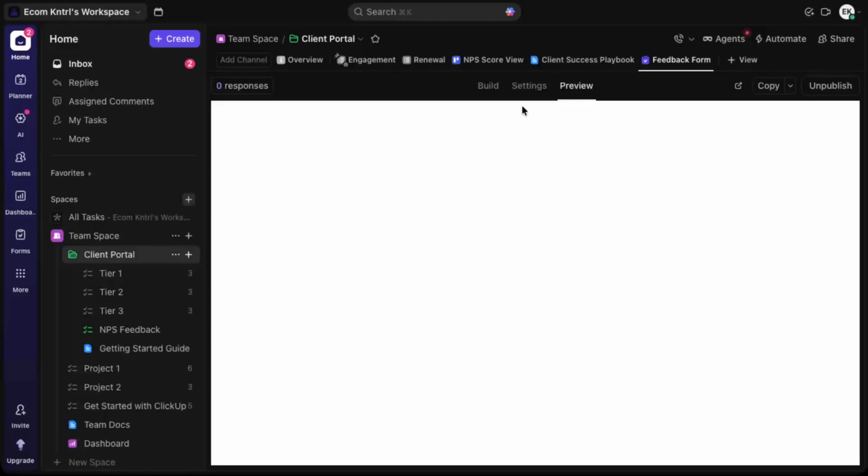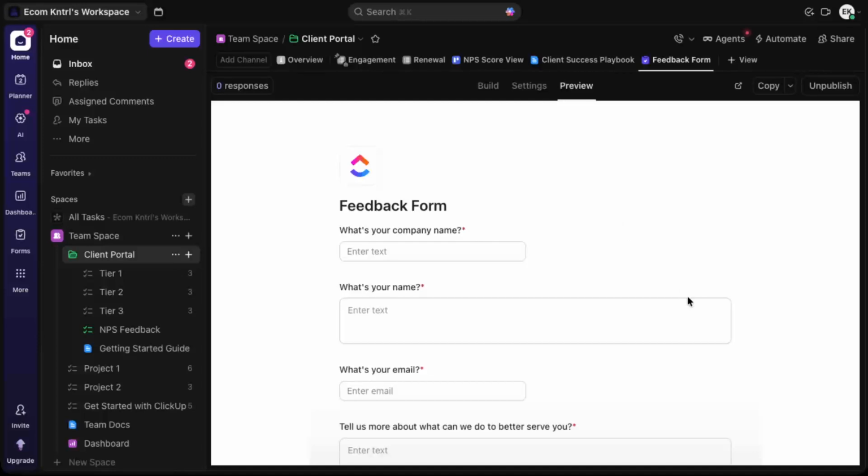And that's it. By following these steps, you've created a structured client portal in ClickUp using the client success template, and you're ready to start customizing it for your clients.